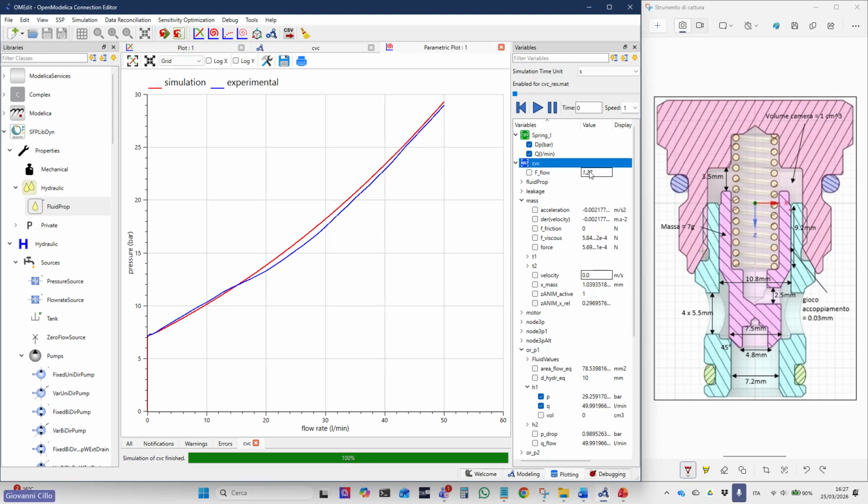This value can also be 1.2. I think it's okay. Here you can see that there is an error. There is a difference between the simulated curve and the experimental one, but the error is at its maximum 0.5 bar with a pressure difference of 9 bar. Okay, so it is less than 10% of error.